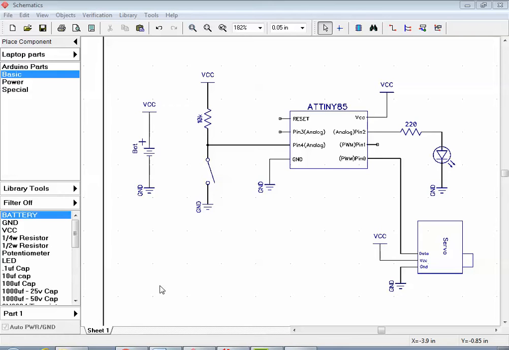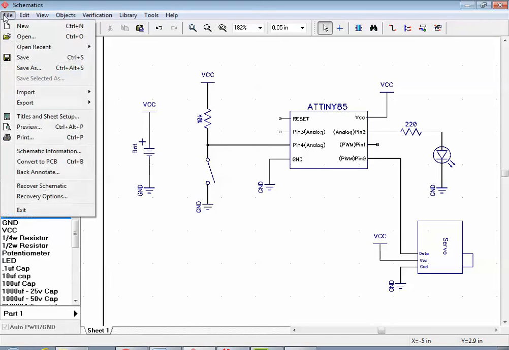This tutorial is about getting from the schematic diagram program into the PCB or circuit board program. So to start off with, we have our completed schematic from the last tutorial for the useless box. And now what we're going to do is take it into the PCB program. So we're going to go to File, and from File we're going to go to Convert to PCB.